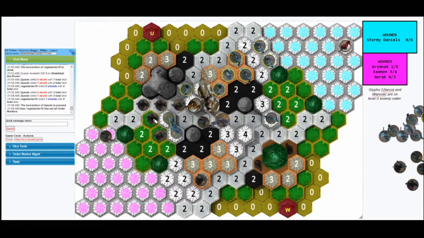2, 3, you can go. 5. You can take what 1, 2. Because you could take the road. You could take 4 shots at draining the order marker.